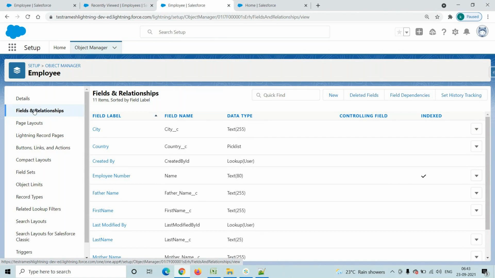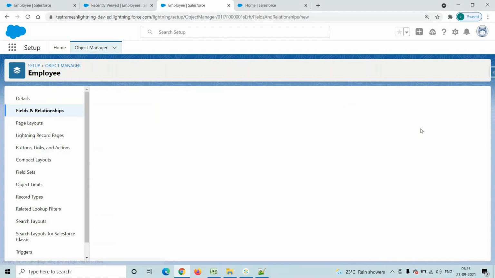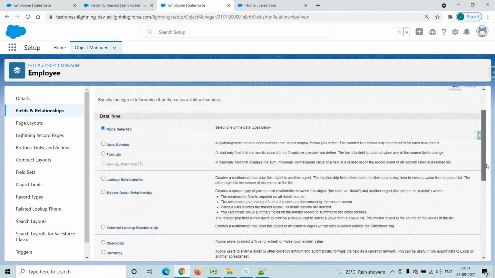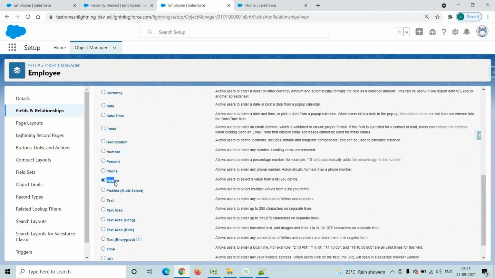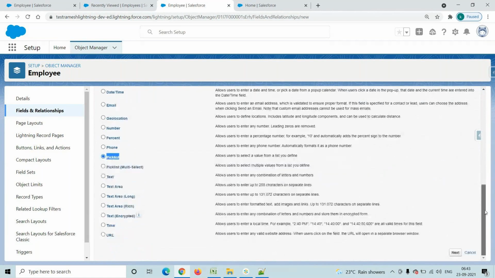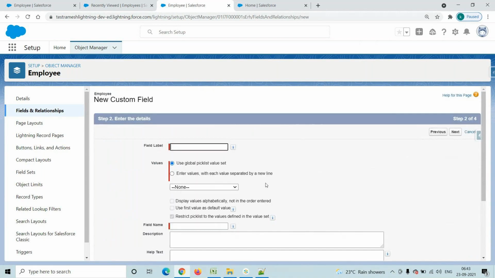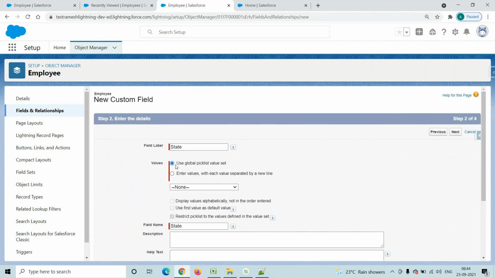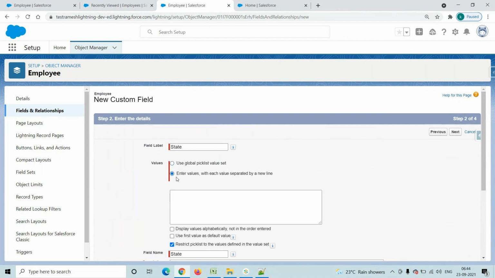Now I am creating a new field. Click on this new button, and my data type is a pick list. Again I am selecting pick list, and click on the next button. What is your field name? My field name is state. Which option are we going with? I am going with the second radio button. Why we are going with the second radio button, I will explain.